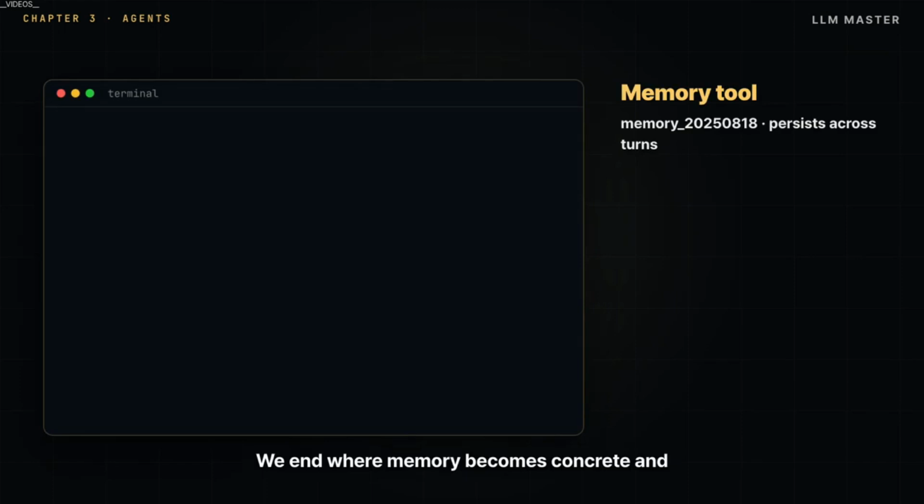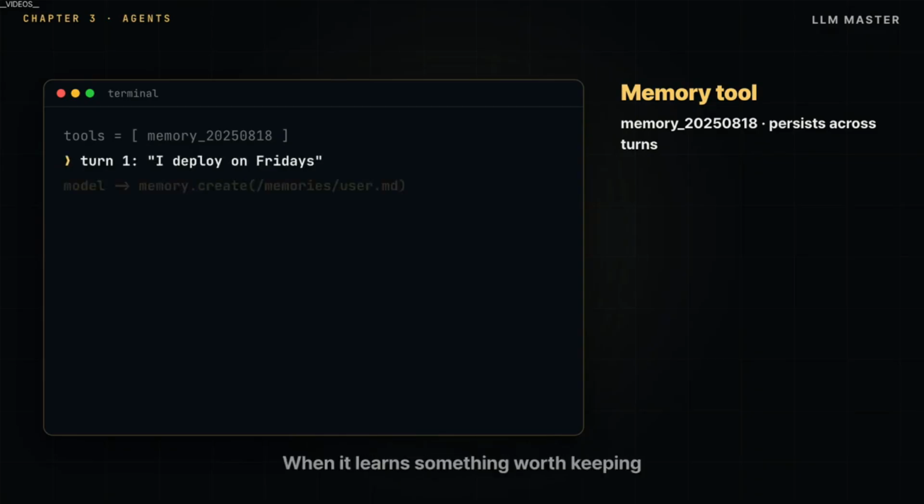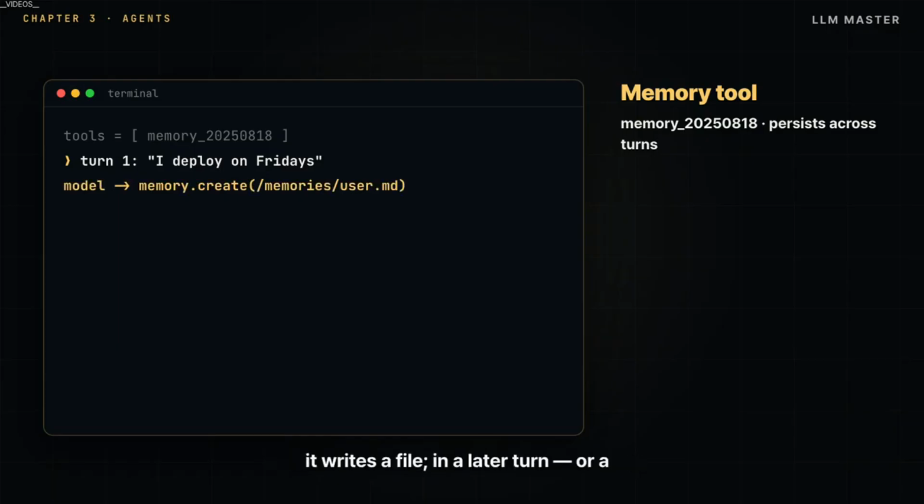We end where memory becomes concrete and durable. The memory tool is a client-side tool the model can call to read and write persistent files in a dedicated memories directory. You declare it, and the model gains commands to view, create, replace, insert into, and delete memory files. When it learns something worth keeping, it writes a file. In a later turn, or a completely new session days later, it reads that file back and acts on it.